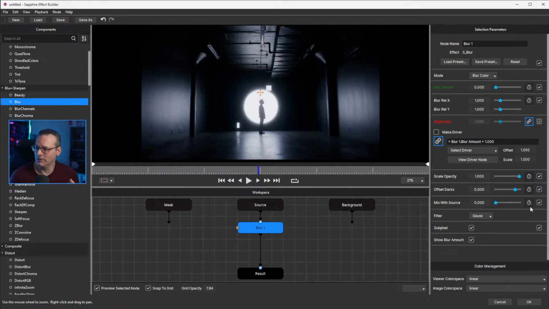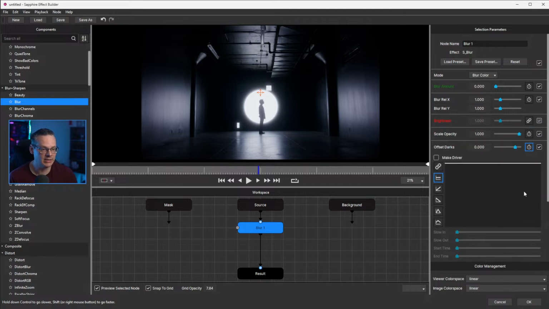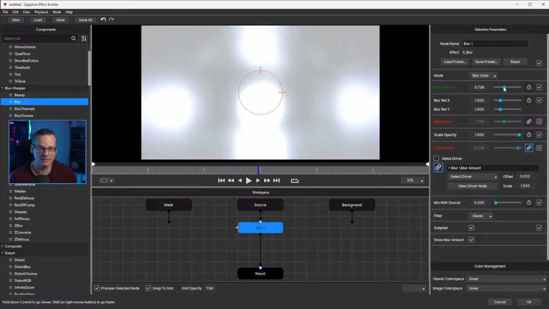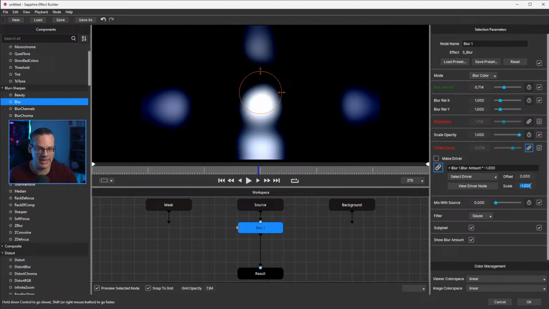We can also scale things as well. So if I come to the offset darks, let's get a bit of contrast in here. I can connect this again. So using the link, I can connect this to my blur amount, and I can scale this up. Well, let's just see what happens there. So it's going up as the blur goes up. I don't really want that. I can set this to go down, so I can set my scale to a negative value. So let's set this to -1.